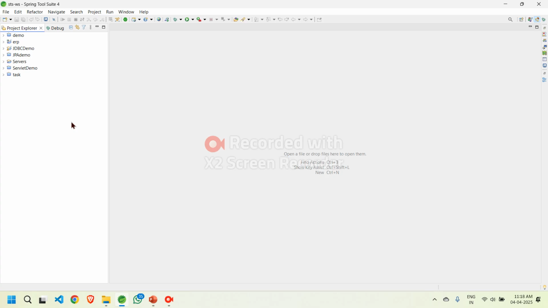Got the point? So the first thing, in case of a type 4 driver, is that you need to download the jar file. I already have one JDBC program, and I have already downloaded my jar file, which is available with me. I'm just going to connect it. But for you, it's not available, so you are supposed to download that particular file.